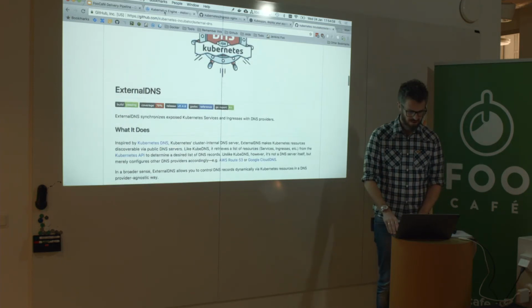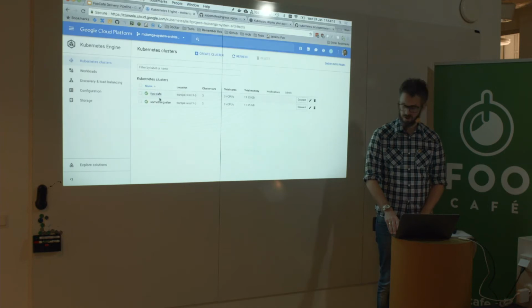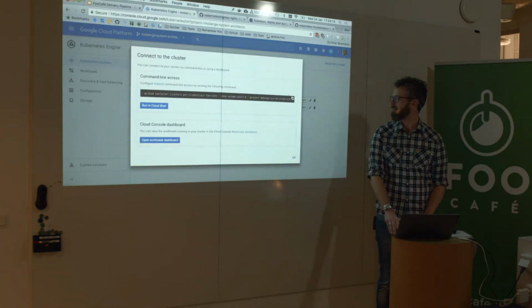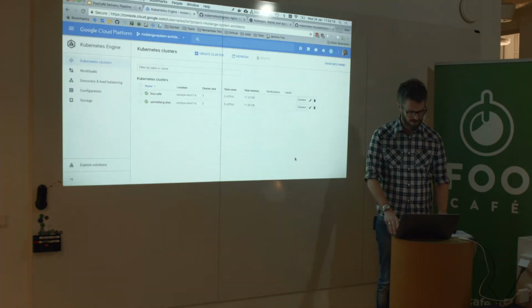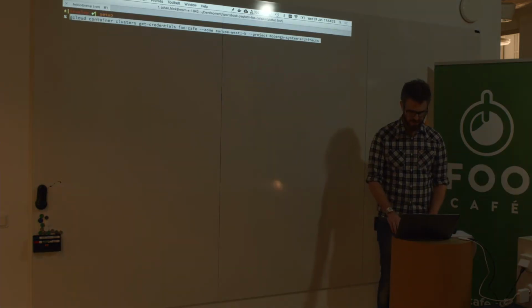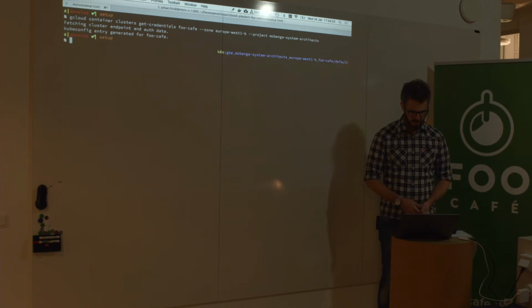So those are the services, and let's see if we're lucky. Yes, our cluster is there, Foo Café. So let's connect to it. Here's a command to connect to the cluster locally. We paste it there. And now we're connected.